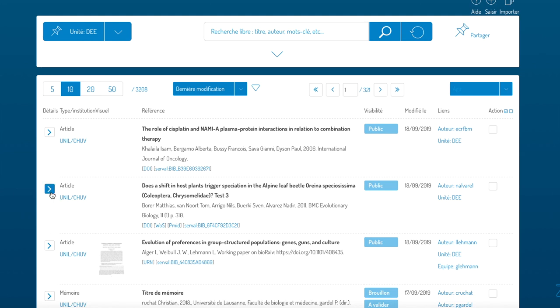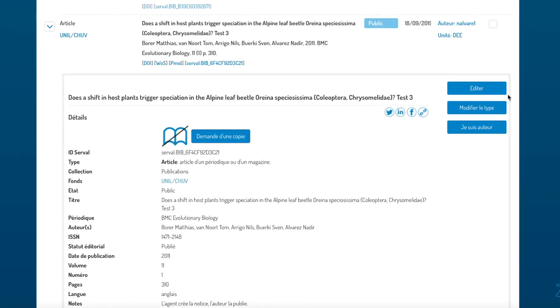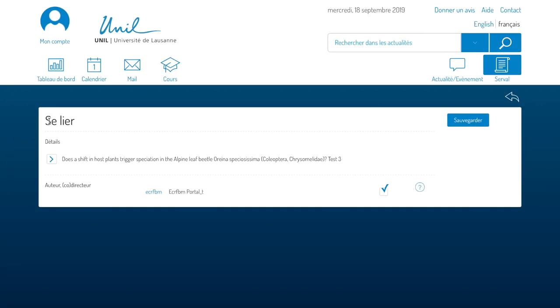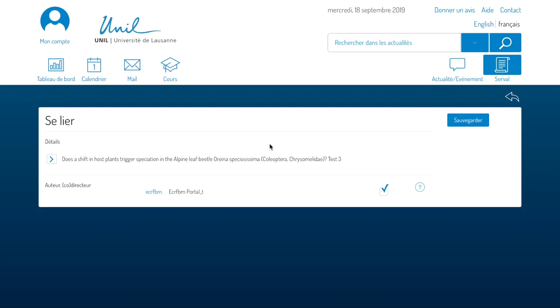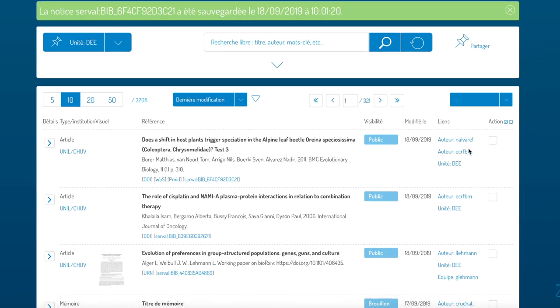You can link yourself in two ways. You either edit the publication, enter your link in the metadata and save it, or, more simply, you just click on the I am an author button. By doing so, you will be redirected to this page where you can check that your link is there. You can also check the metadata, and lastly, you can save the changes. And the publication is now linked to you.